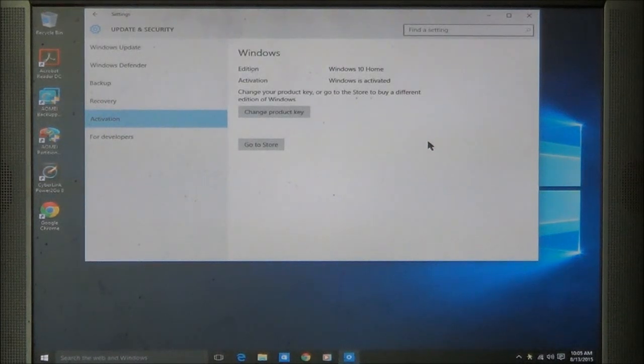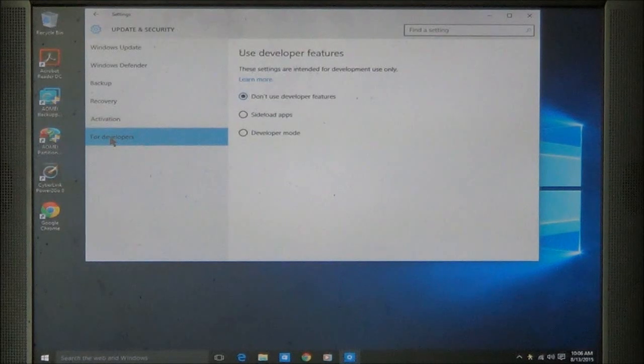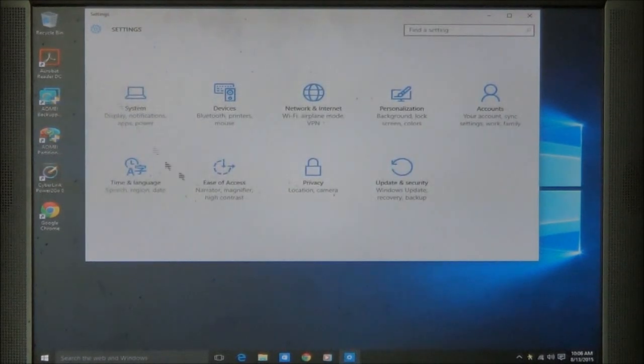I had no problem installing Windows 10 on this computer, and it was a Windows 7. So it just depends on the configuration of the computer. This is why you can't stress enough to check to make sure that your computer will support Windows 10. Then here, of course, this is for the developers. You don't have to worry about all that. And this is where the new settings are going to be found.